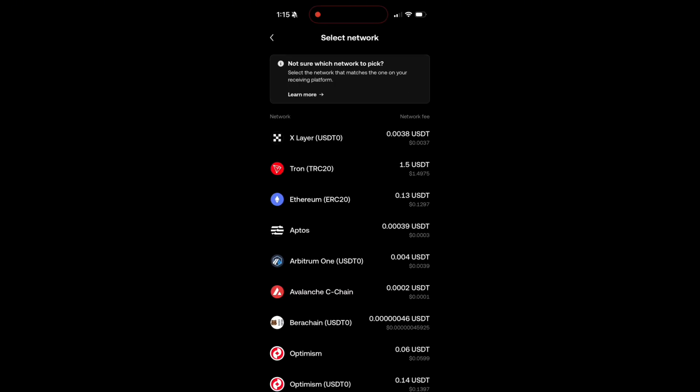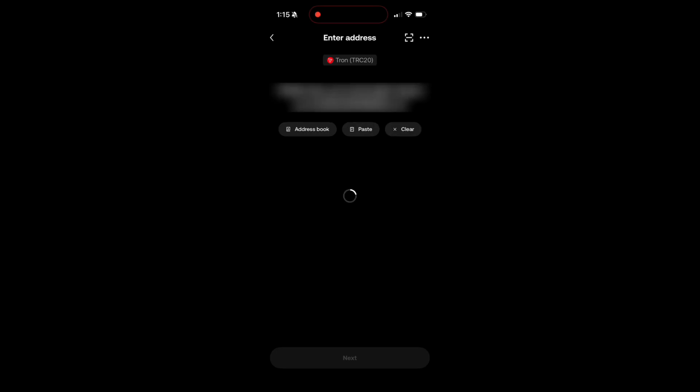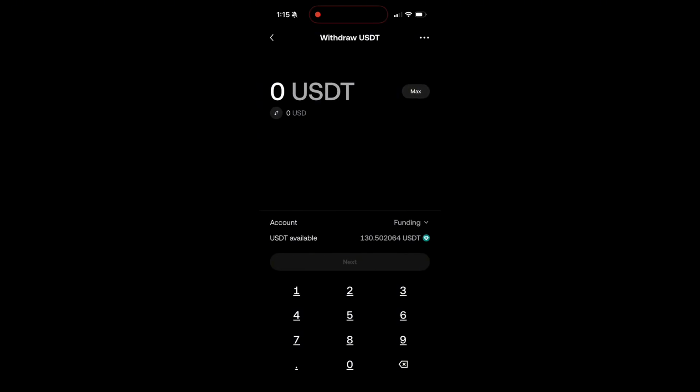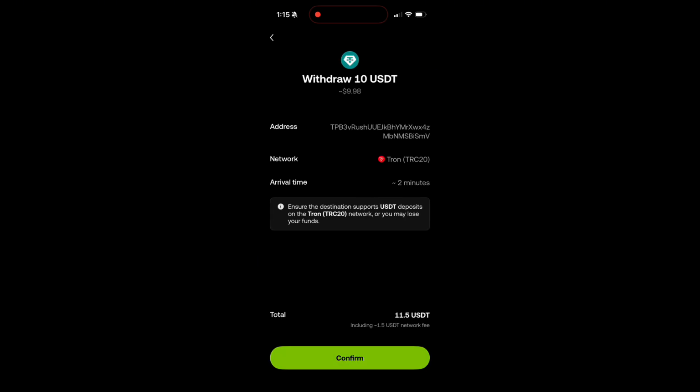Then select the network you want to use for the transfer. Paste or scan the recipient's address, enter the amount, and tap Next. On the next screen, carefully check all the details and the transaction amount, then tap Confirm.